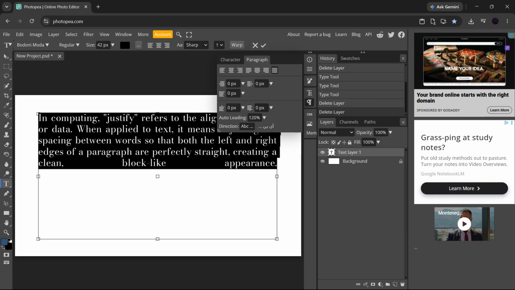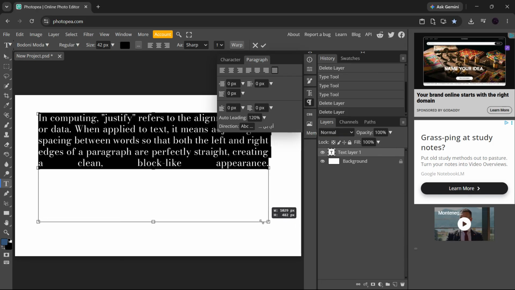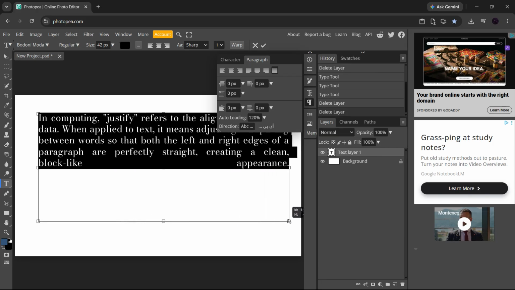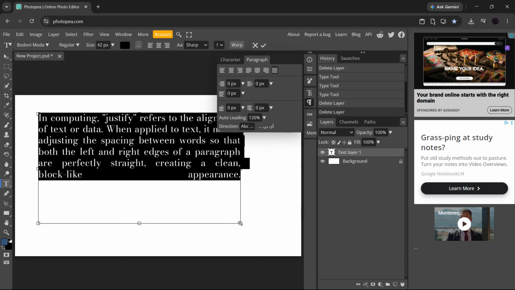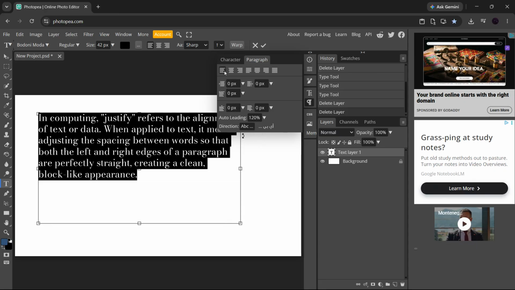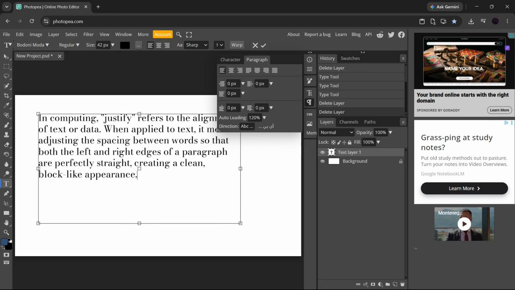If you want to adjust the look even more, you can also tweak the size of the text box since the width of the box affects how the text wraps and justifies. A wider box usually creates smoother paragraph spacing, while a narrower box creates more line breaks. Now that you know how to justify text in Photopea, you can make your designs look much more polished and professional in just a few clicks.